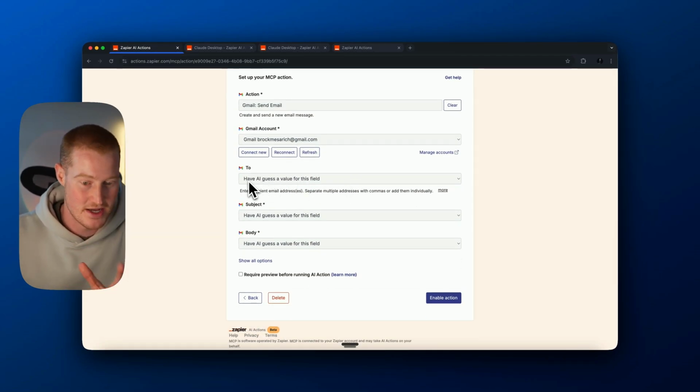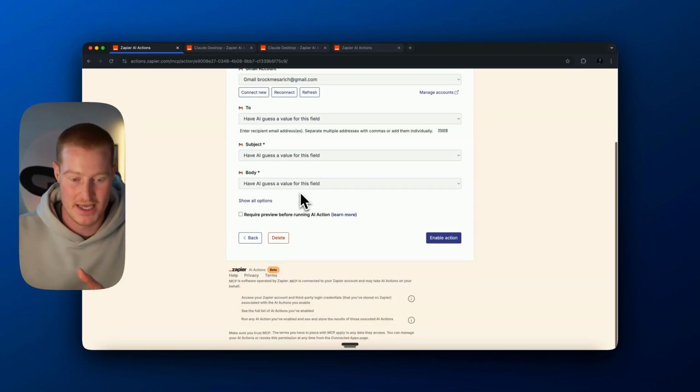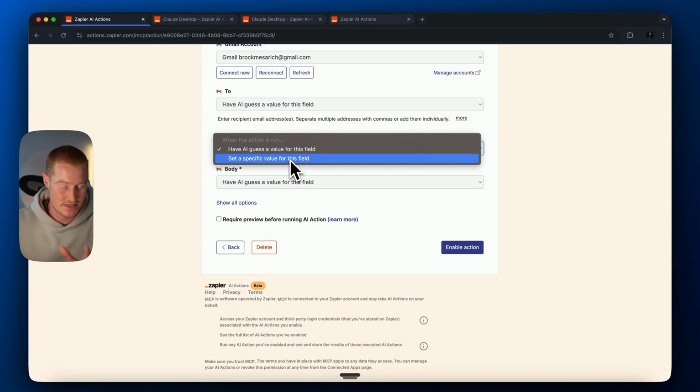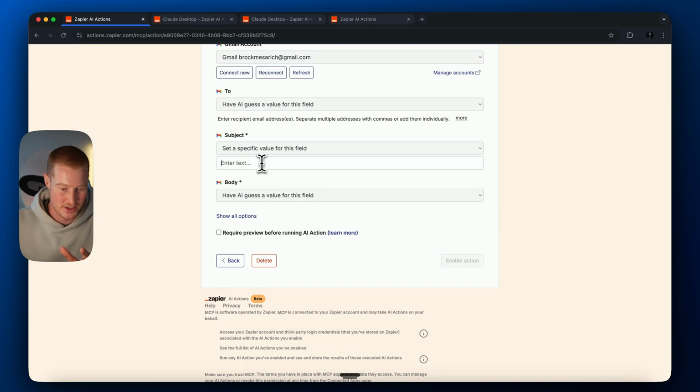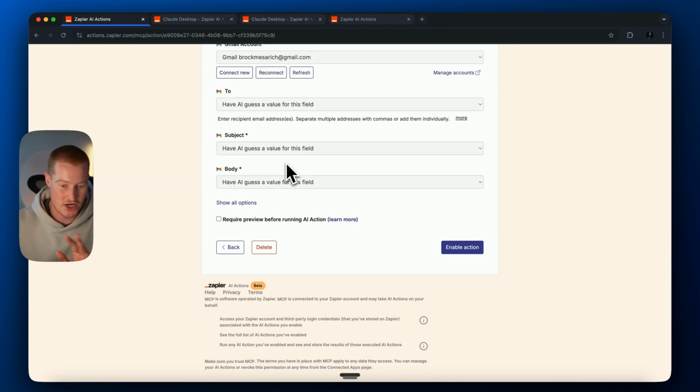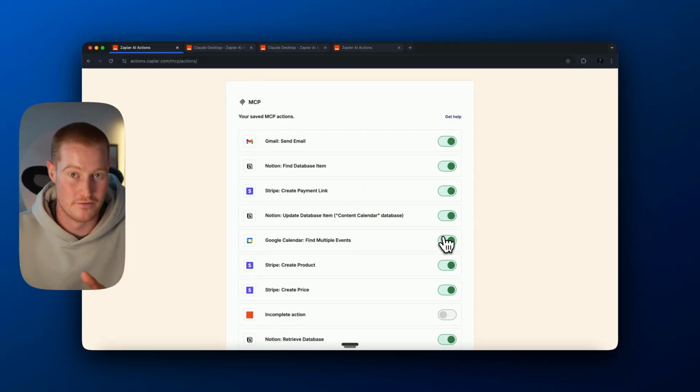So I'm gonna have it guess the to recipient. I'm gonna have it guess the subject, and I'm gonna have it guess the body. We could come in and set a specific value for this and make it specific to whatever we want, but I'm not going to touch that because that complicates things. This will be sufficient for what I showed you early on in this video. And there we have it.